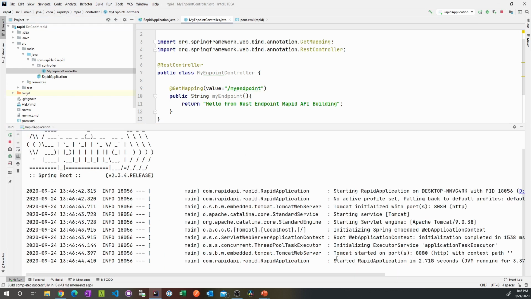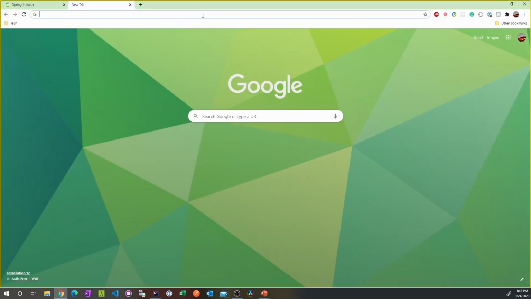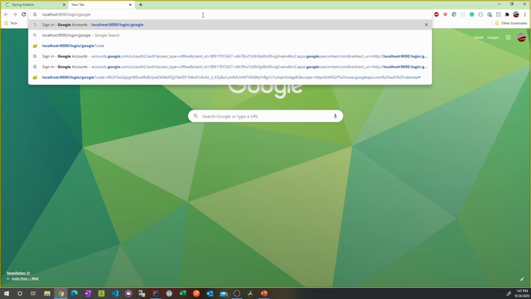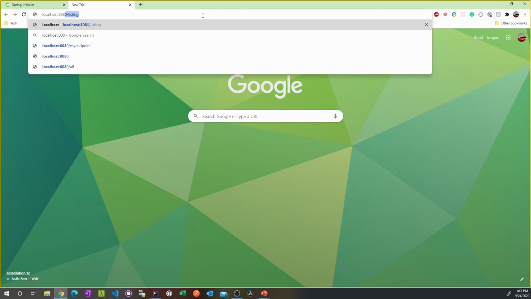Okay, the application was started. Tomcat was initialized. Okay, let's go and call the application and see if we can get the response. You can say localhost, it was 8080, we put my endpoint. Here we go. We have the string coming back.